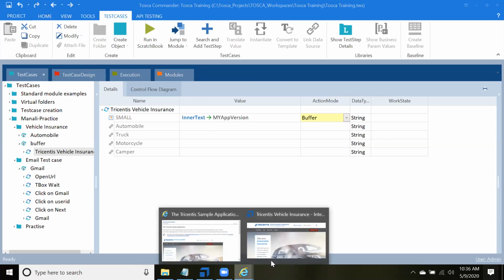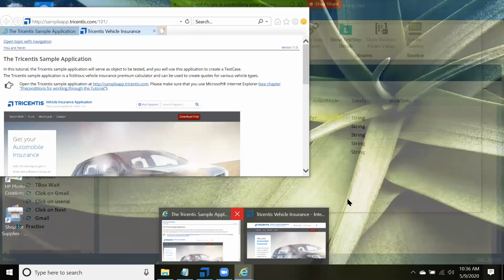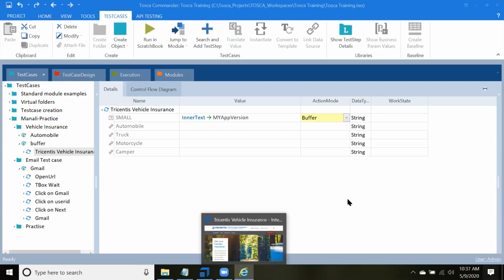Now if we run it, hopefully this is open on our screen. It will store the complete value of that field, inner text. Now we need to see another buffer: how we can calculate a value from an existing buffer, how we can divide, or how we can extract a specific value from any big buffer.